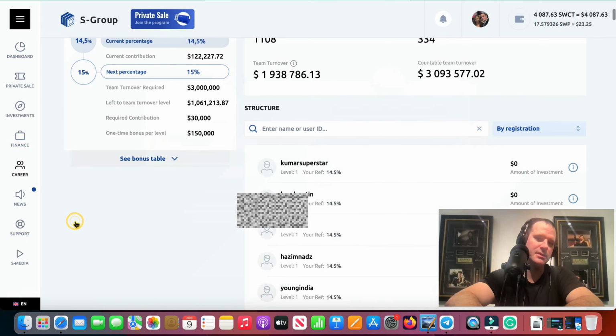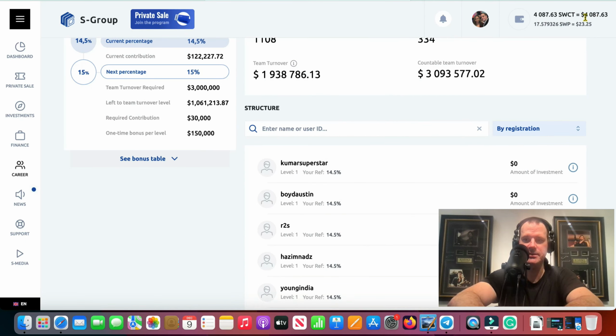I'm going to do a withdrawal. So I'll send this $4,087 to my S wallet. This as well, the 17 SWPs, which is 23 bucks. SWP is so low right now. Good time to buy it if you want to hold it and stuff. I'll send that to my S wallet as well.